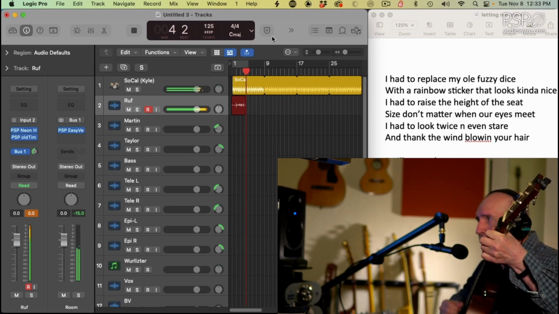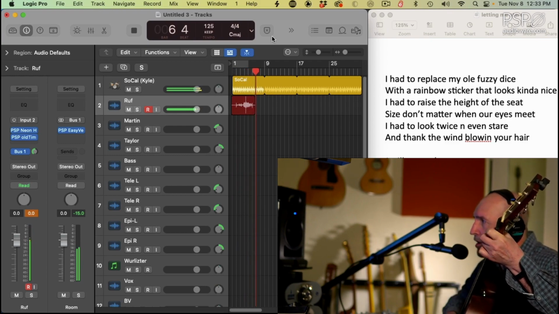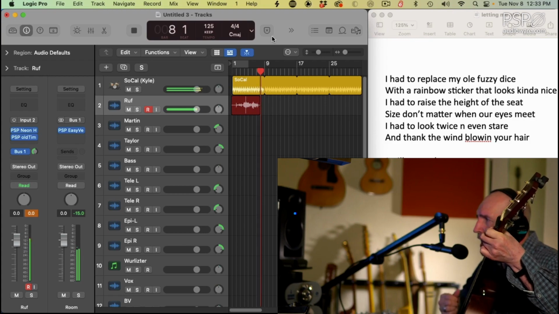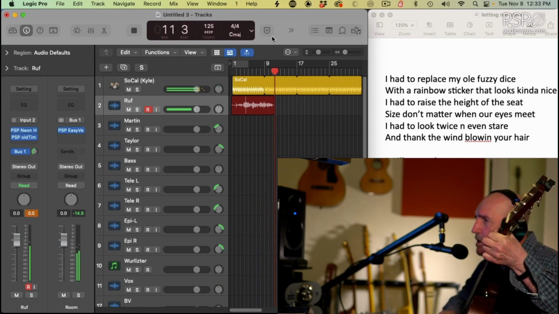I had to replace my old fuzzy dice with a rainbow sticker that looks kinda nice. I had to raise the height of the seat. Size don't matter when our eyes meet.